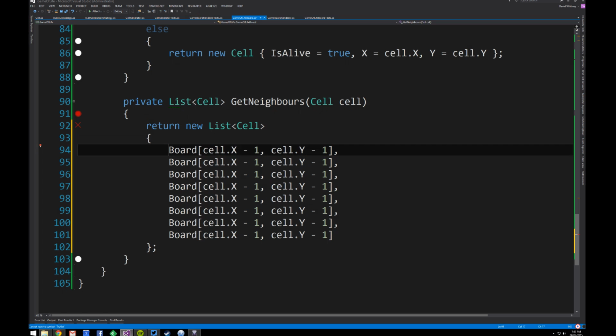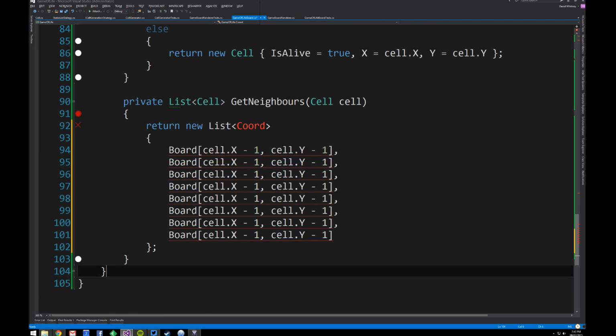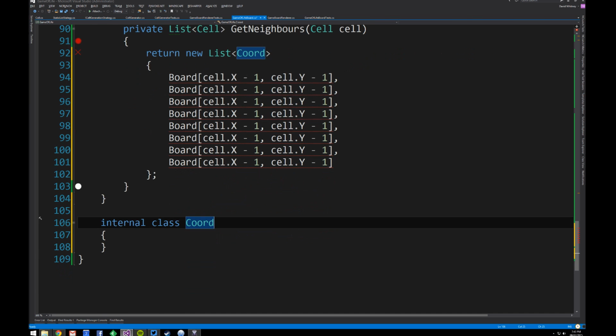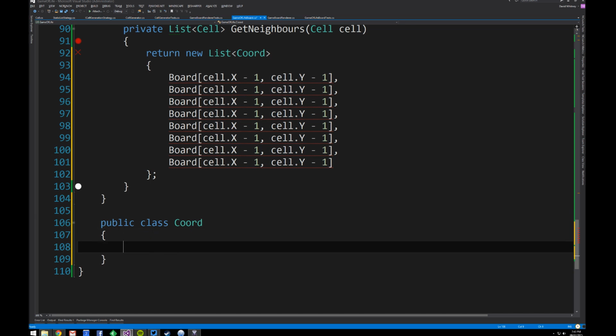Actually, I want a list of coords. Really, a list of the x's and the y's that I need to get, because we're presuming the cell we're picking is in the middle here. Let's create a coord. Add a coord. It has an x and a y.